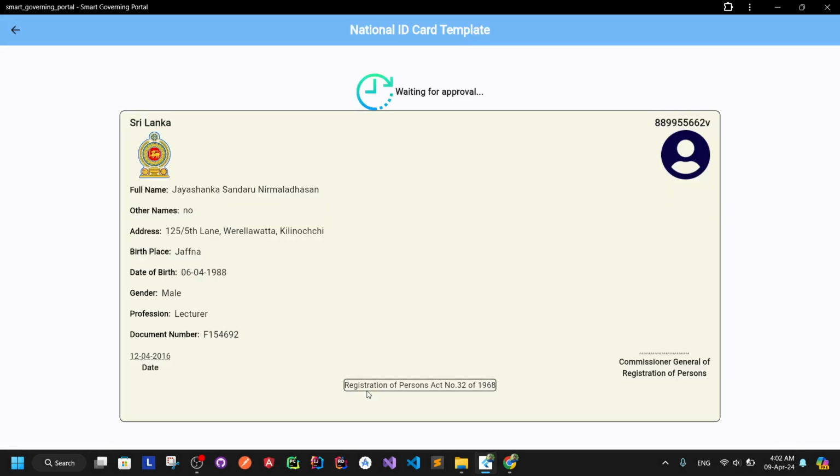After the submission, you will be redirected to the NIC template page, which shows you the template of the national identity card with the entered information. So here you can see the ID card, and all the details that you have entered, and here also you can see a waiting for approval message, which means your identity card is not approved by the admin yet. So the system is working like this.